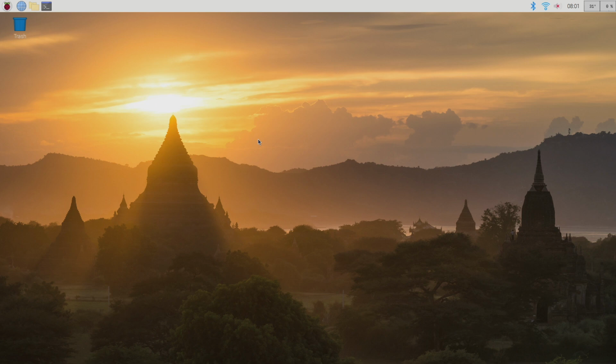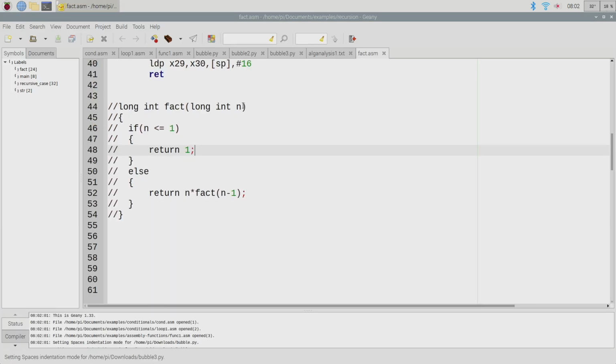Today is addressing modes and some string processing related stuff. So let's just dive right in. Let me actually start in C.